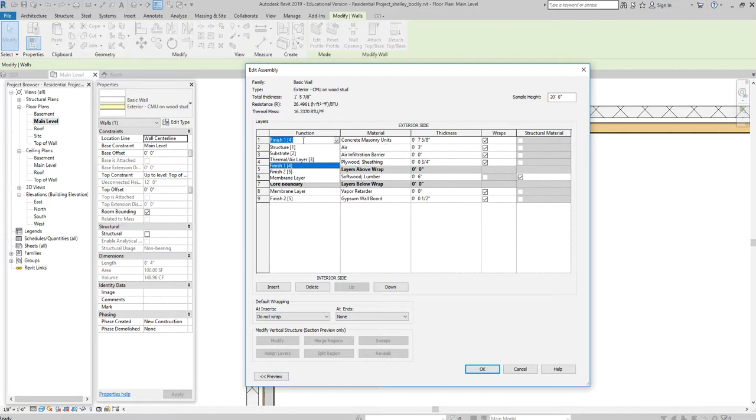So the first thing you're going to do is you're going to assign a function to the material that you are applying to this wall type. So we have finishes, we have substrates, we have thermal air layers, we have, well, structure's not in there. Let me pick this one. Structure, oh, it is number 1. We have finish number 2, and we have a membrane layer. Okay. So you're going to first define what kind of action this material takes in the wall type.